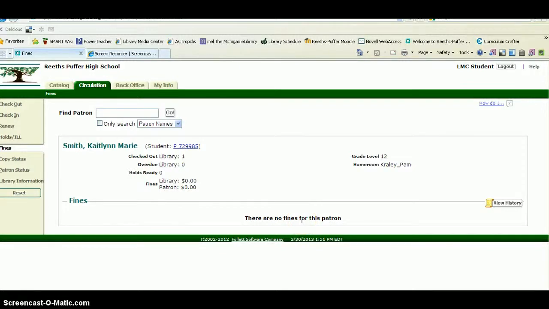All right, so there you have it. You have a quick overview of the 4 main processes for which you'll be using Destiny Library Manager: check out, check in, renew, and fines.